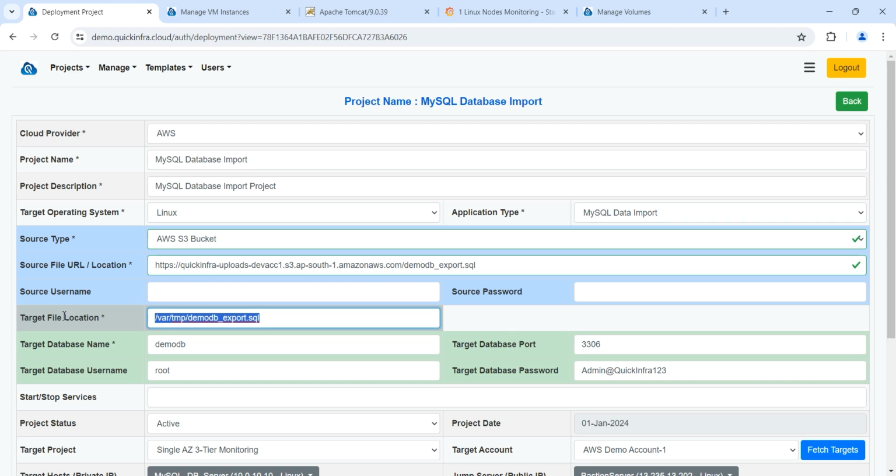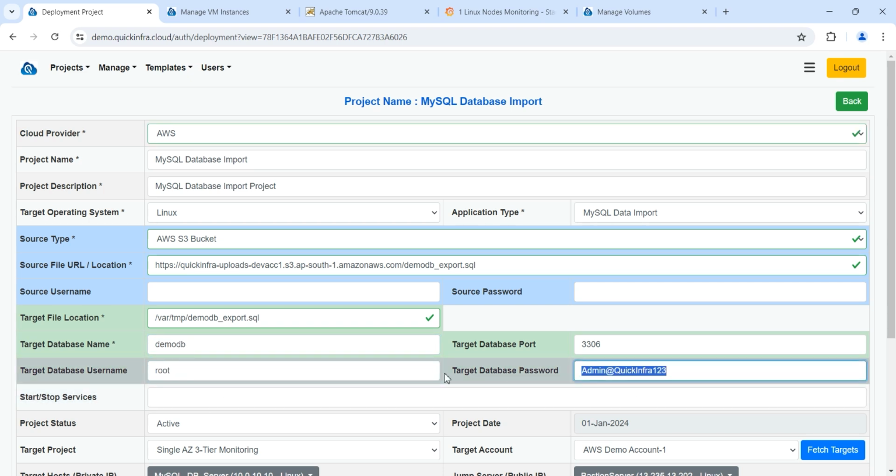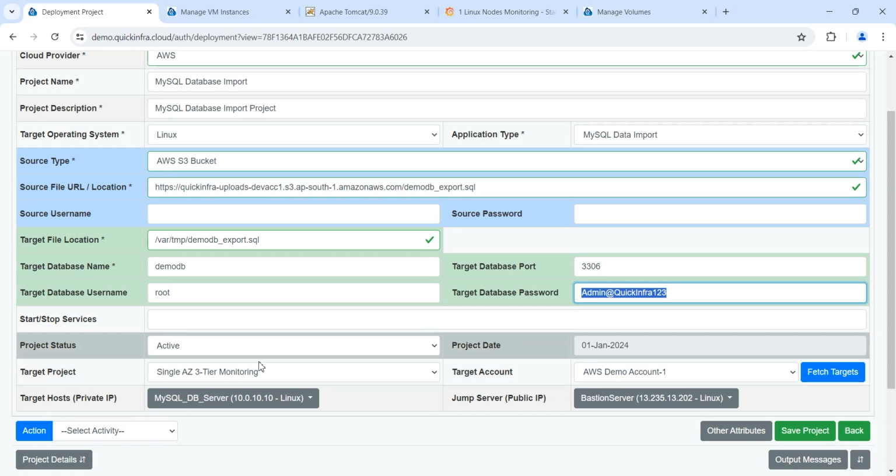This is the temporary location to which it will be downloaded. This would be the database. If the database is not created, it will automatically create it. This will be my root username and password. For demo purposes, we are showing this in plain text. Actually, these will be the keys to the secret manager in which we will be storing the actual values.